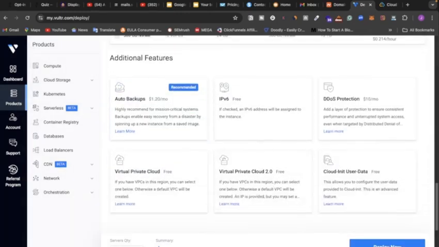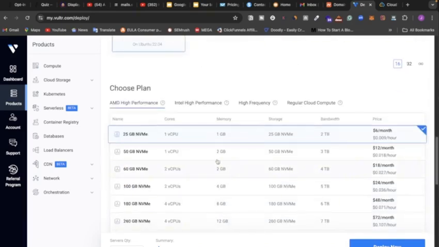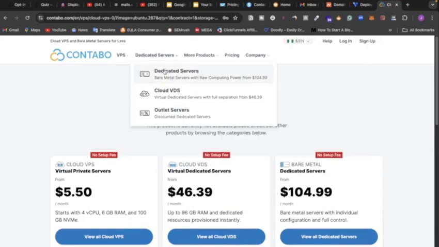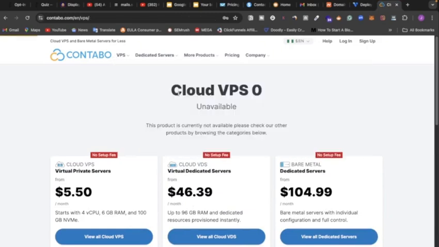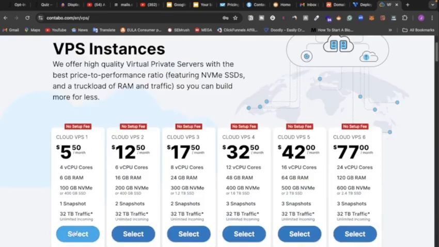So this is the amount of money we are paying, $6 per month to install MailWizz, all right, or to get this server architecture: 1 CPU, 1 gig RAM and 25 gig NVMe, I mean the storage. We are going to compare this pricing with the pricing of Contabo and also the server architecture. So if you are here, just come to VPS, click on Cloud VPS. So we are going to see different server provisions. Then the least one we have here is $5.50.